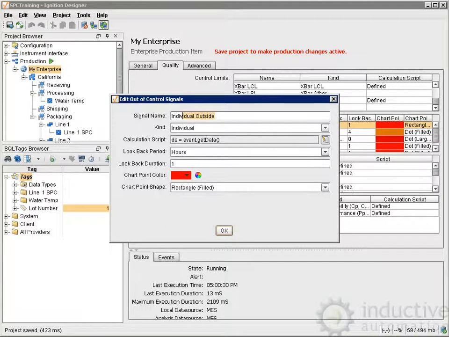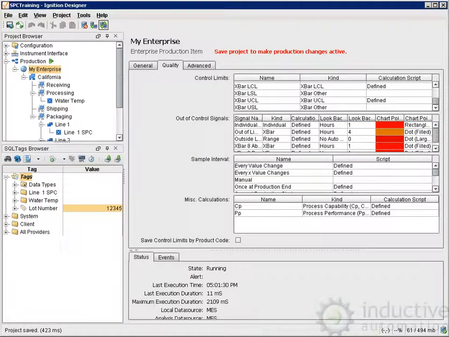If we take a look at control limits, same way, you give it a name, what type of chart it applies to, your calculation script, look back period, like if you want to get 1 hour of data and then evaluate it, or 10 minutes or what have you, what color you want to show up on the chart, and what shape you want to show up in the control charts. And when we get into the control charts, we'll see more on that. So we pre-populate the rules also, and then you can add to those if you have a custom rule or change existing ones.